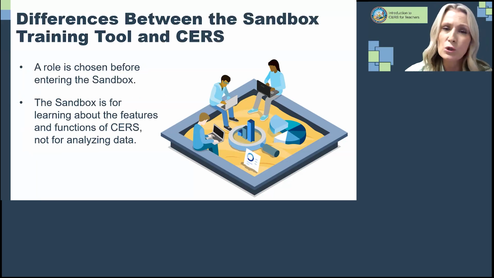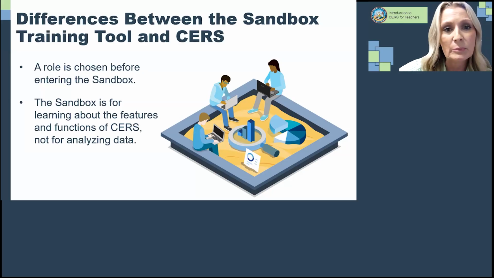We also want to share two quick differences between the CERS Sandbox and the live CERS environment. First, please note that a role needs to be chosen from the drop-down menu before entering the CERS Sandbox. In your live CERS environment, teachers, you will not need to select that role. The live CERS environment uses the role or roles that have been assigned in TOMS by your coordinator or your administrator.